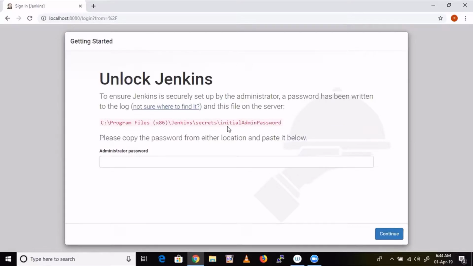So they kept one password. See here: inside C drive, Program Files, Jenkins, secrets, and initialAdminPassword. Inside this file, they kept a password. That is the administrator password. If you want to unlock this Jenkins, you need to take the password from this file. Okay, so let's take the password from the file.